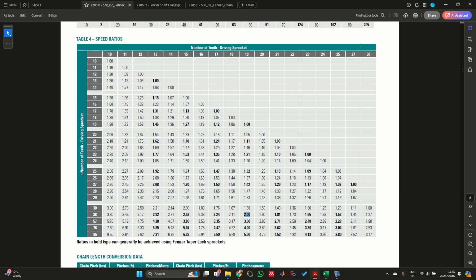Just something to note as well, with regards to these axes labels that I have over here, both of them actually say number of teeth driving sprocket. And this one also says number of teeth driving sprocket. So you will have to go and determine on your own which one is the driving sprocket, which one is the driven sprocket teeth.